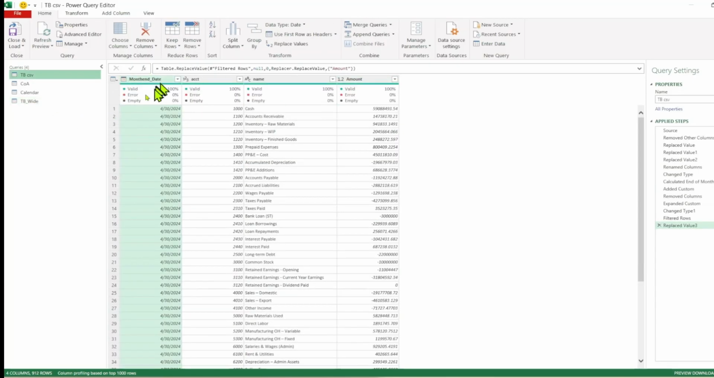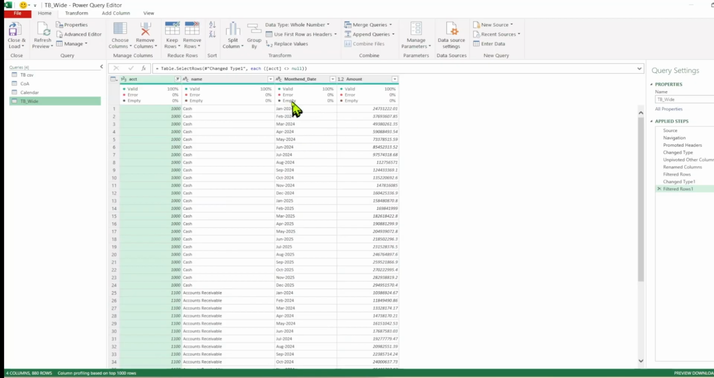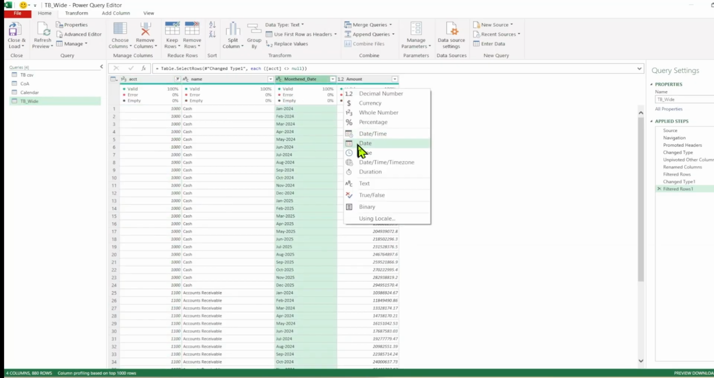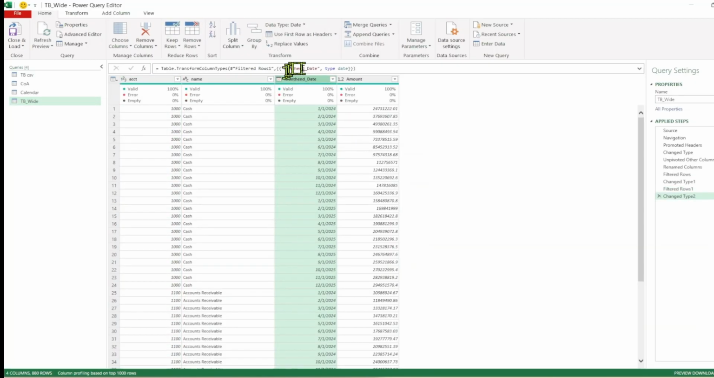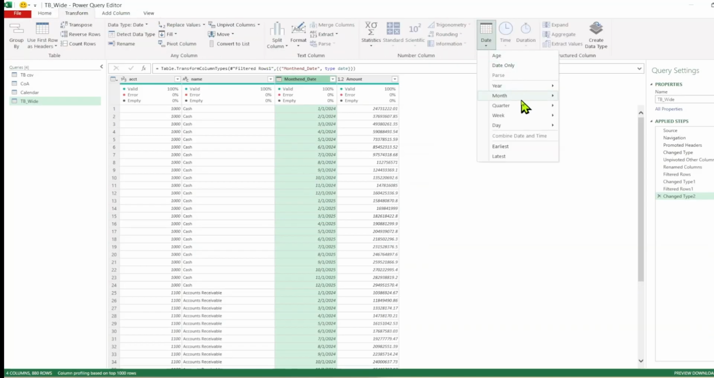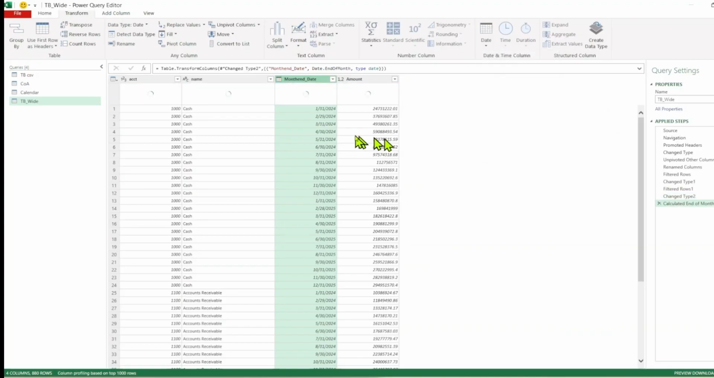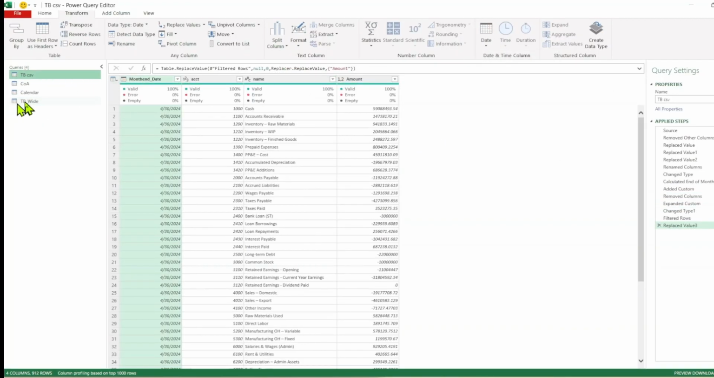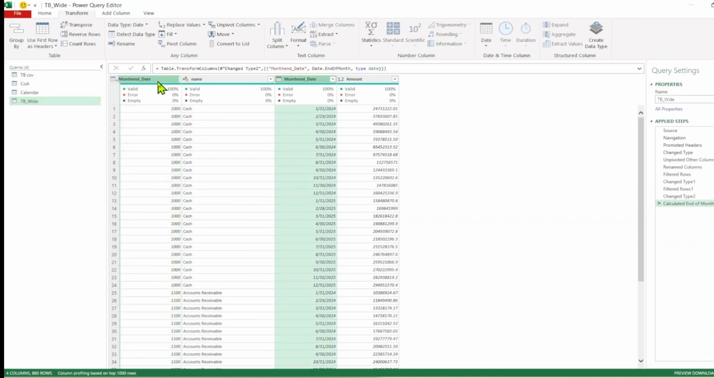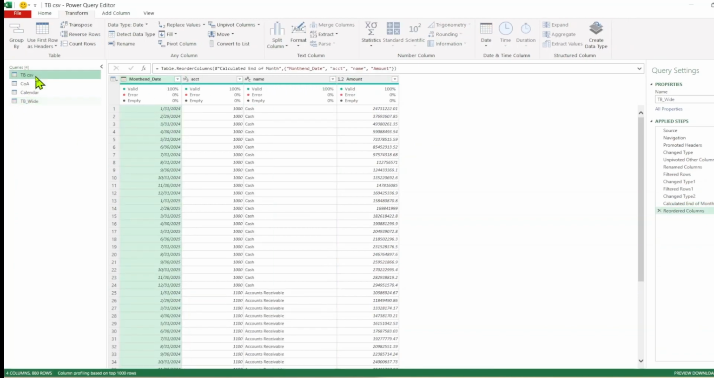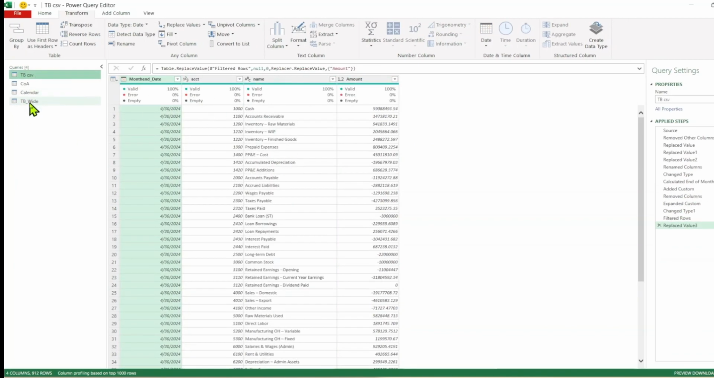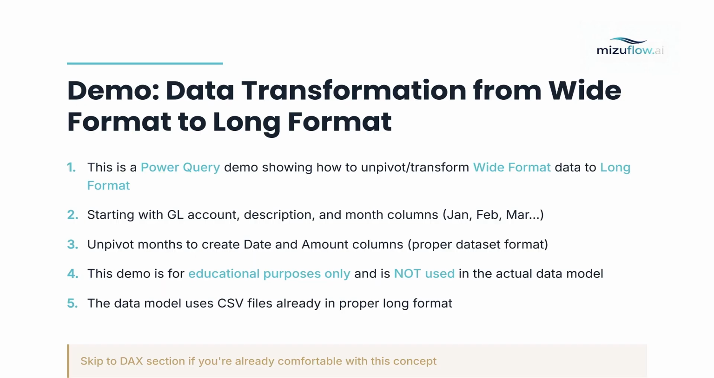You can right click and select the date type. You can also reorder columns so month end date appears first. That will match the structure of the trial balance format we used in the model earlier. And that's it. We've successfully converted a messy wide format Excel table into a clean analytical long format data set. This step is essential for learning how to prepare data properly before building a data model.